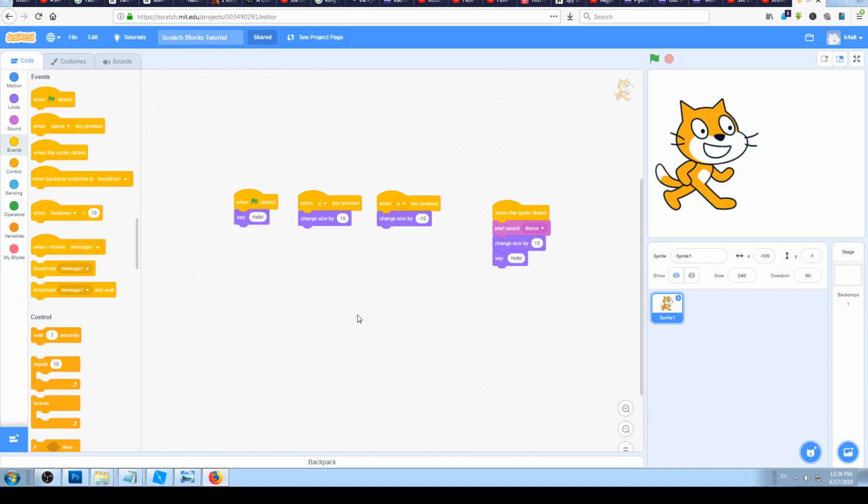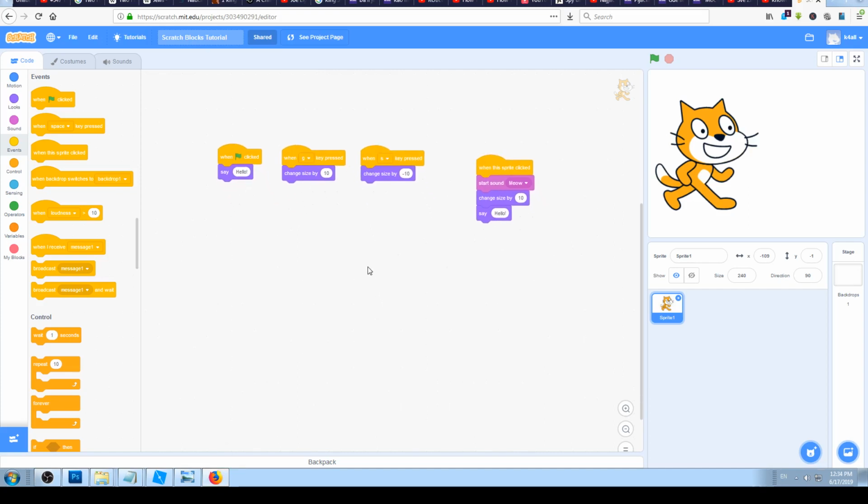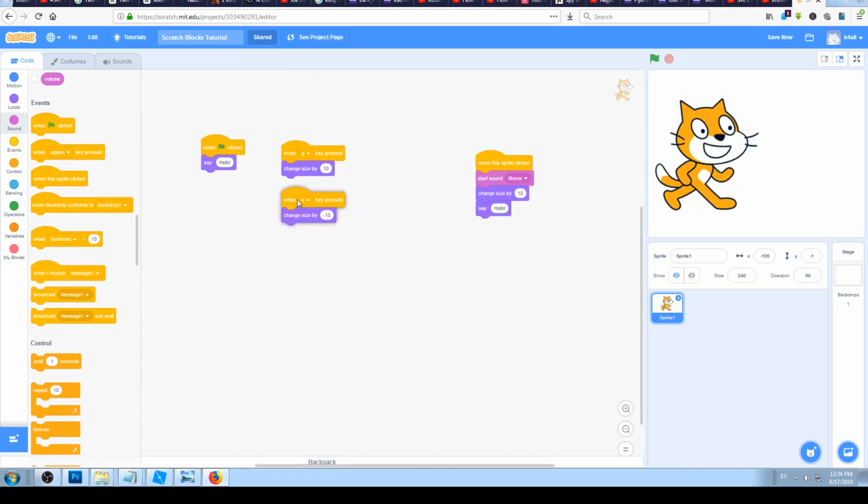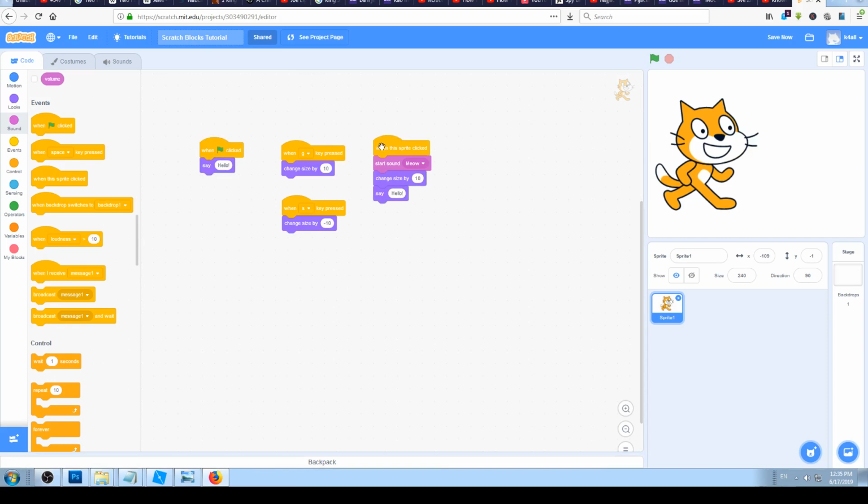Okay, so in the previous episodes we have defined a couple of blocks into our Scratch game, into our program, and those were events blocks. Those were yellow blocks which are on your left side, and we have defined one for when green flag is clicked, that means when the game starts, then the one for when G key is pressed to grow the cat on the stage, then one for when S key is pressed to shrink the cat, and when the cat is clicked, she will meow. She will start the sound meow, and we added some more to change size and say hello just to show how it works. Okay, great.